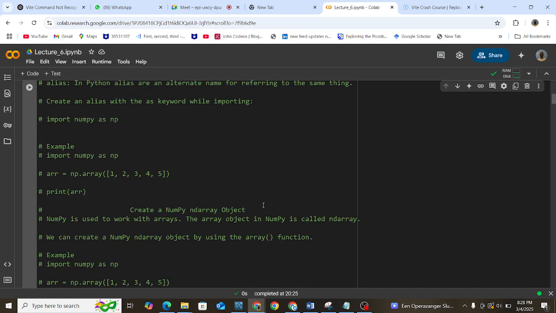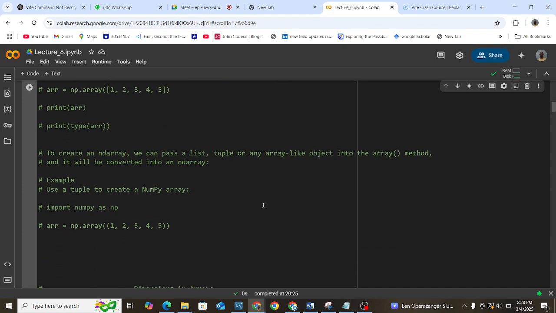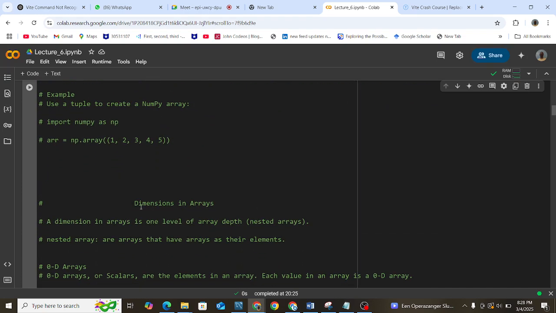So let's move to the next part, which is the dimensions in arrays. I think you can just go through the dimensions in array. Then I think we are going to proceed from that tomorrow. And we are saying that a dimension in an array is one level of array depth.